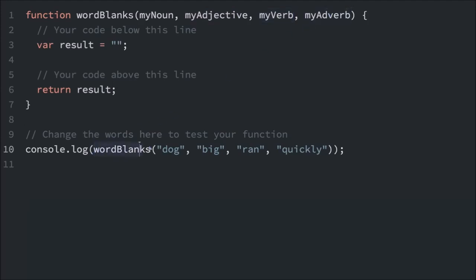So down here, you can see that we're calling the function called wordBlanks. That's the function name here. And we're passing in a noun, an adjective, a verb, and an adverb. So the point is that we are going to use all these words that are passed in to make a sentence. So we know that var result equals an empty string at first, and then we have to use all these words in result, and then the result is going to be returned from this function, and eventually will be logged out onto the screen with this console.log.